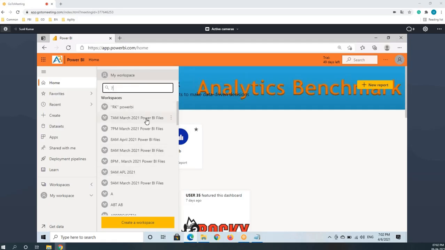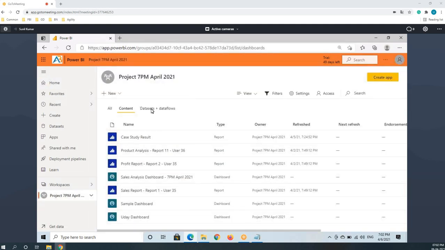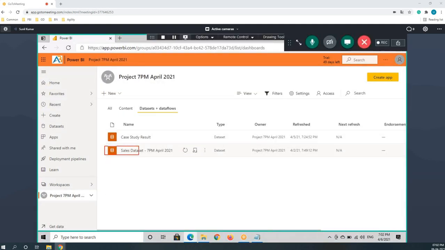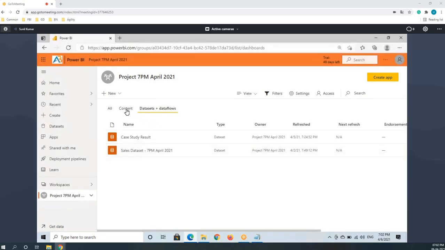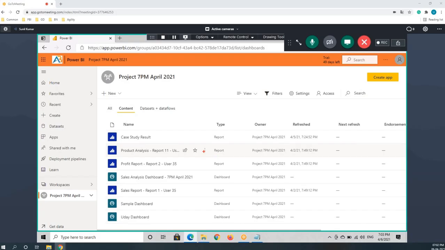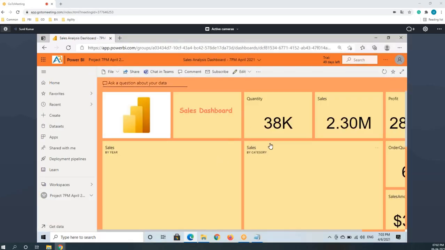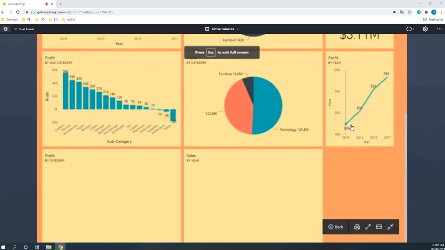Let's go to the project workspace. In the project workspace, we prepared one data set, and on top of the data set, we created a few reports. And on top of the reports, we created some dashboards.